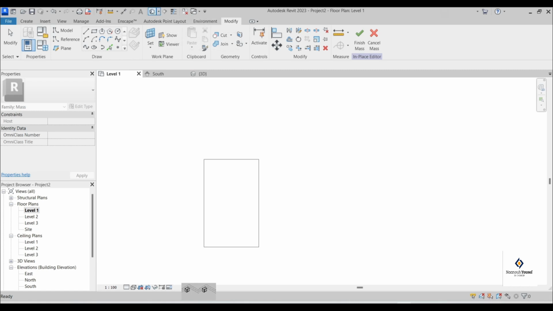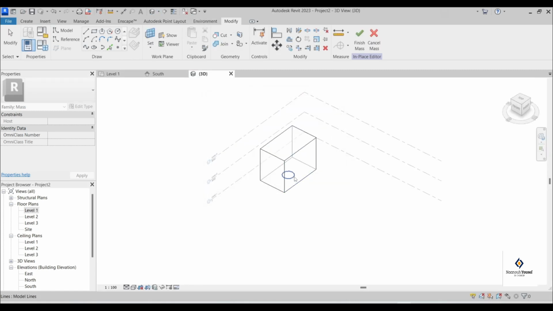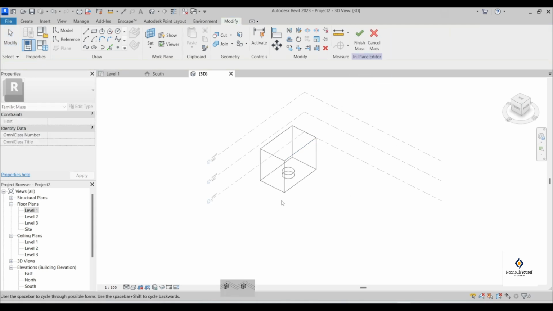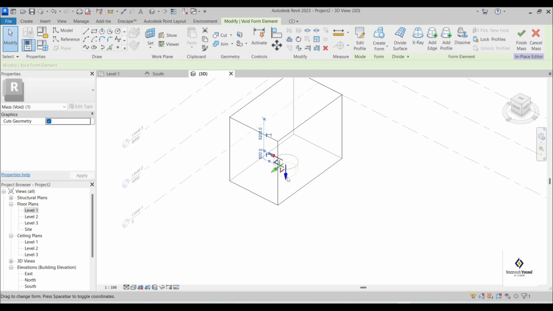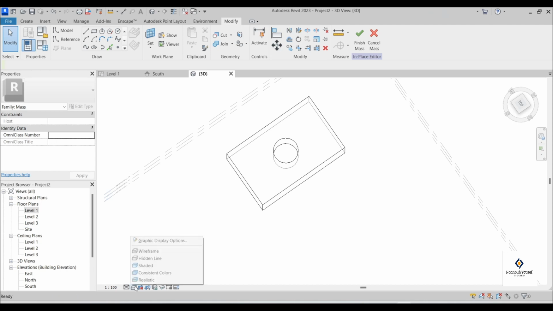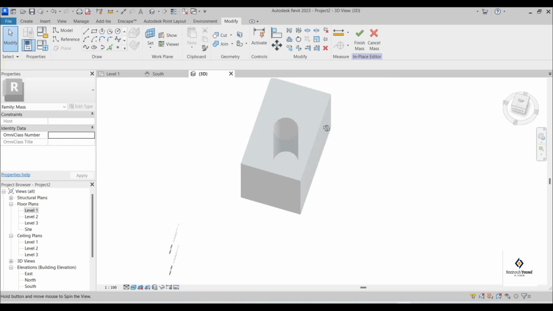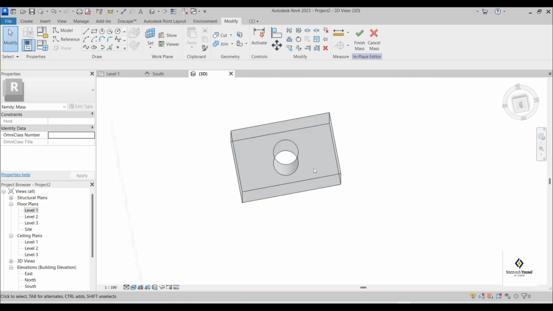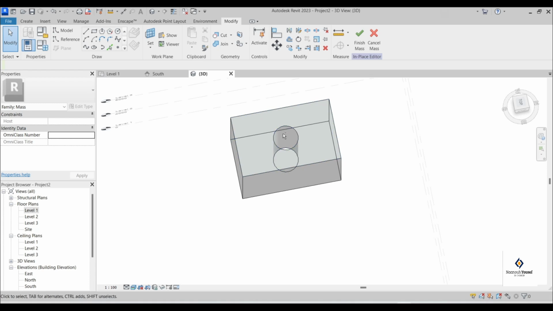So I will go to the 3D model, and then I will create the void form again. And as you can see here, there is a gizmo. I'll just move it up, and now I made a cylindrical empty void. So as you can see, we have a rectangle with a big hole with a radius of 1 meter inside it.